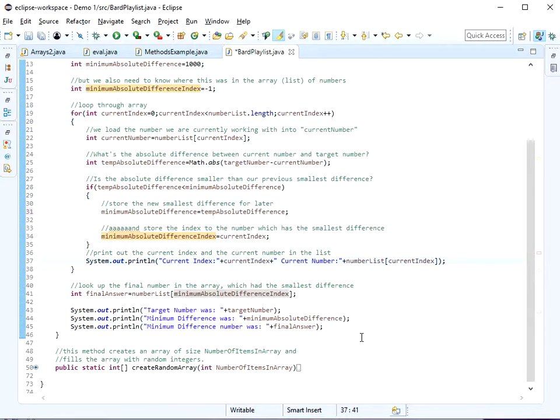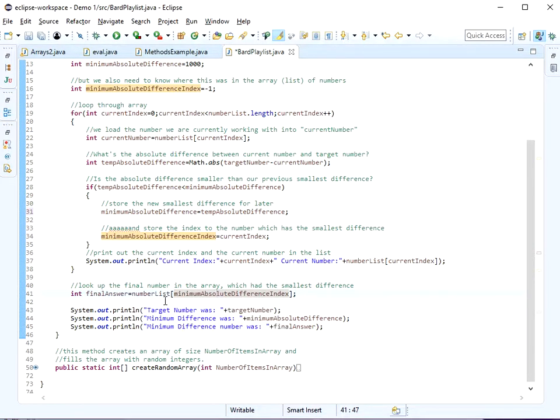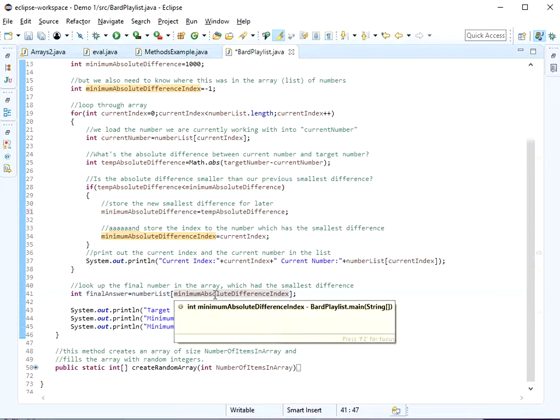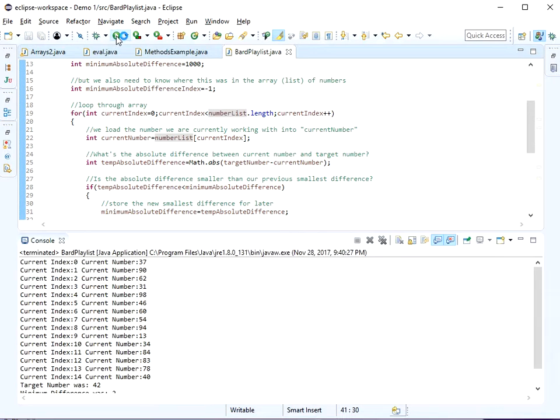Once we're done looping through, the final answer, the number that produces the smallest absolute value difference, can be located at the index that we stored earlier inside our list of numbers, the array. And then we're just going to print out a whole bunch of information below. Let's run this and see what happens.